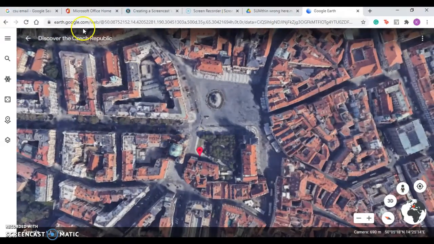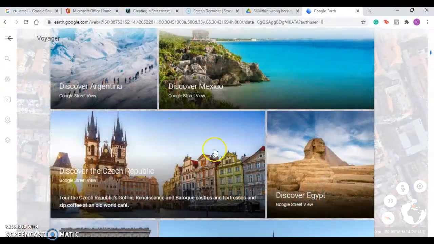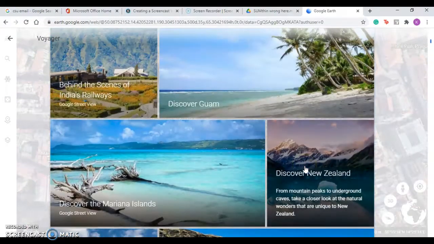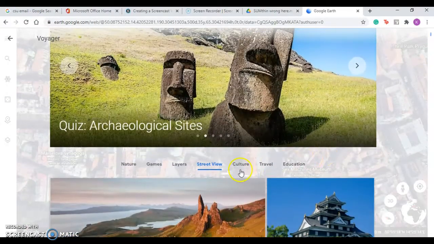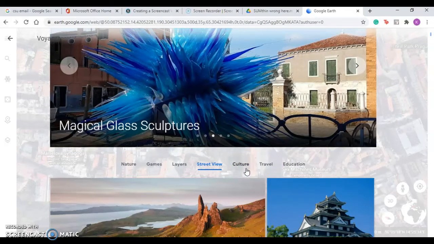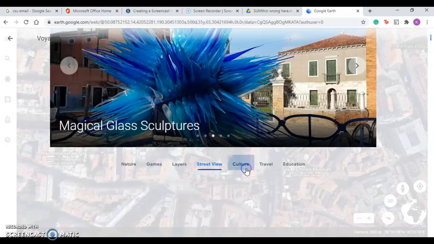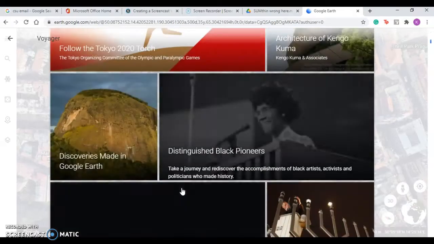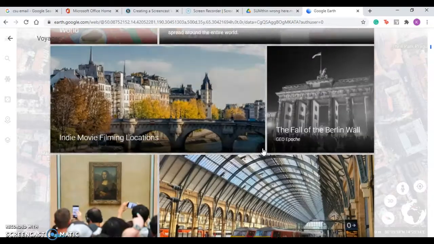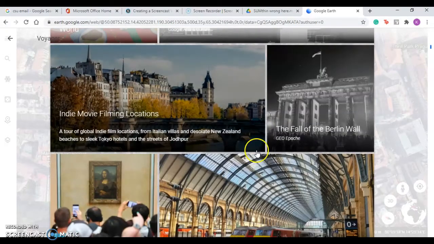All right, now the last one we've got here before we move on to education is cultural and travel. Both of these are going to dive into different aspects of the world. Culture is going to open up new perspectives around the world, like celebrating Hanukkah. It's a good way to have students gain a new perspective.